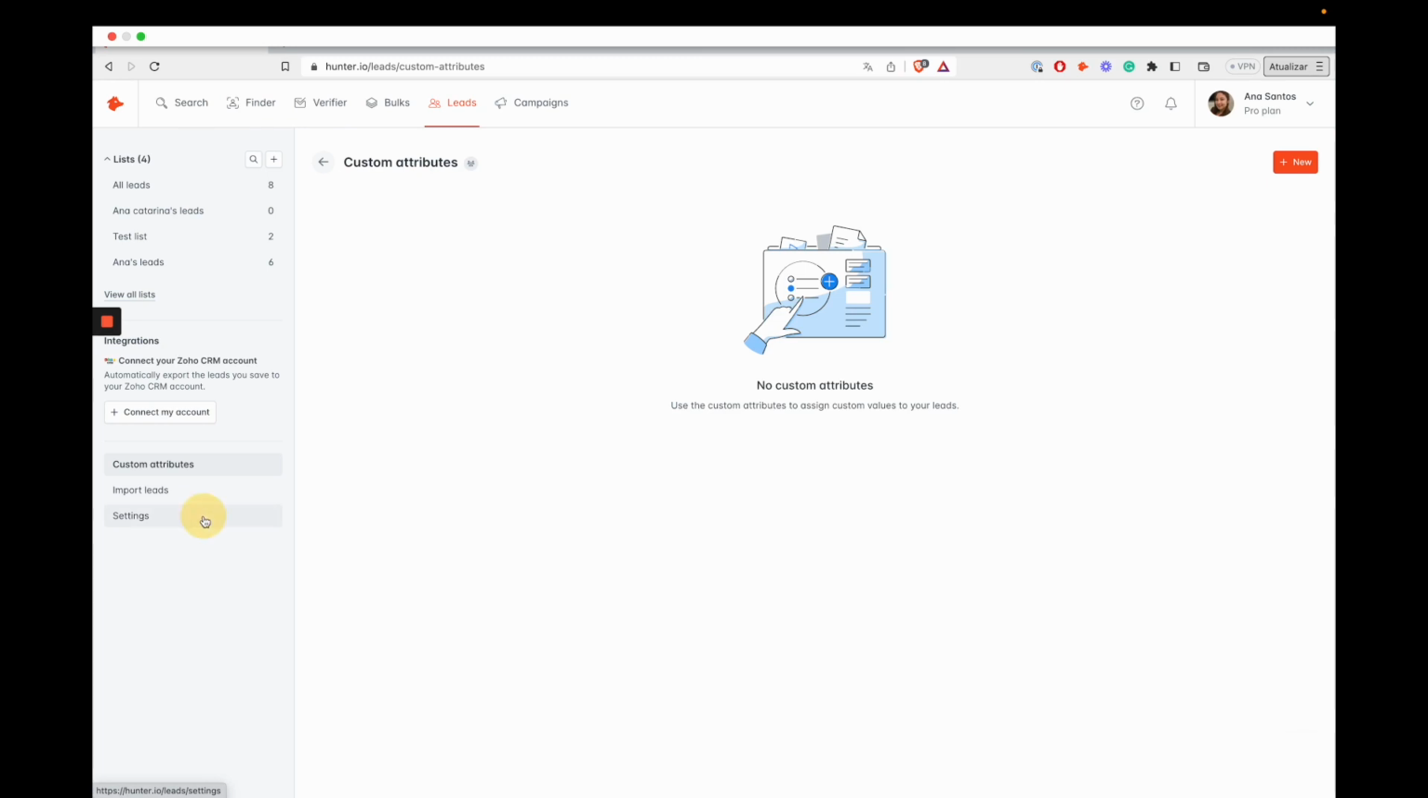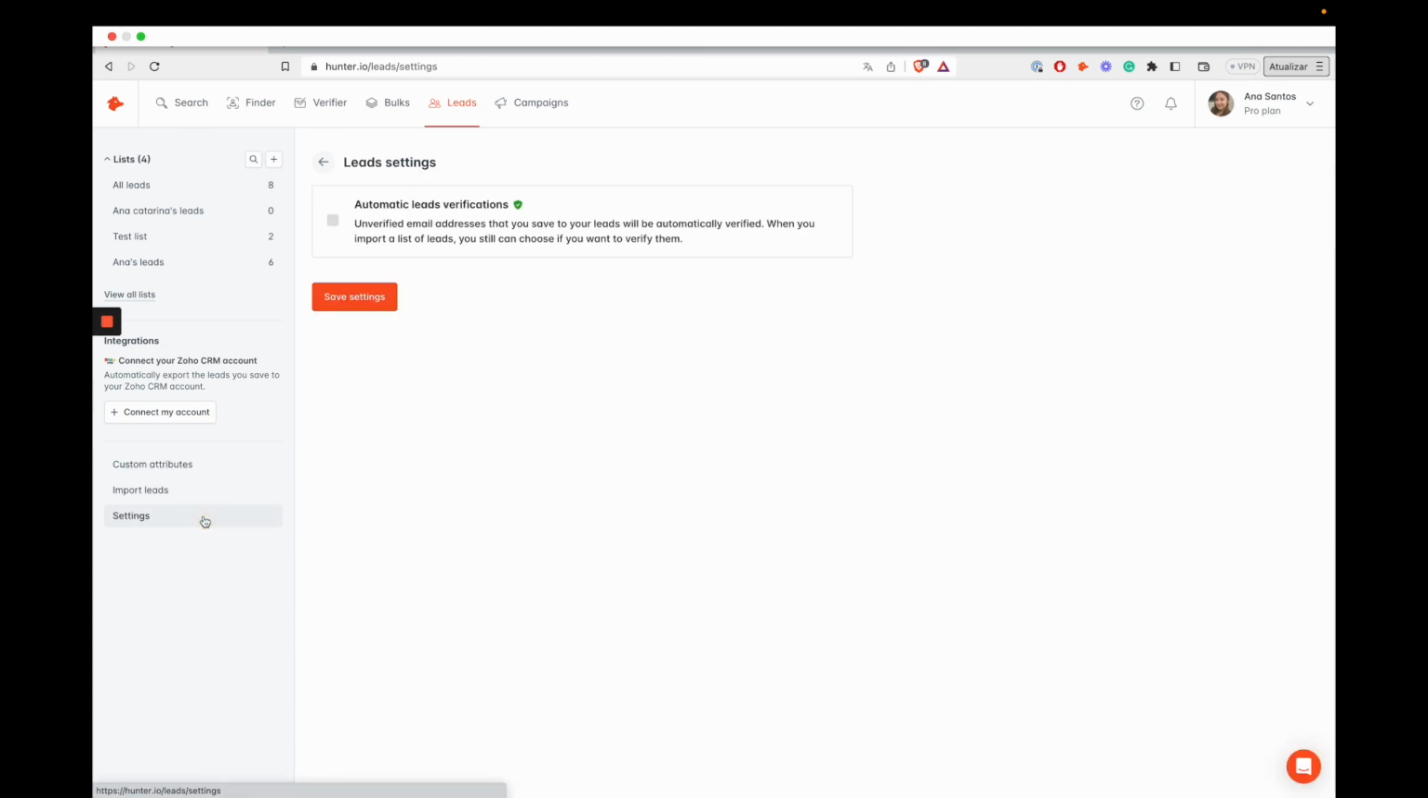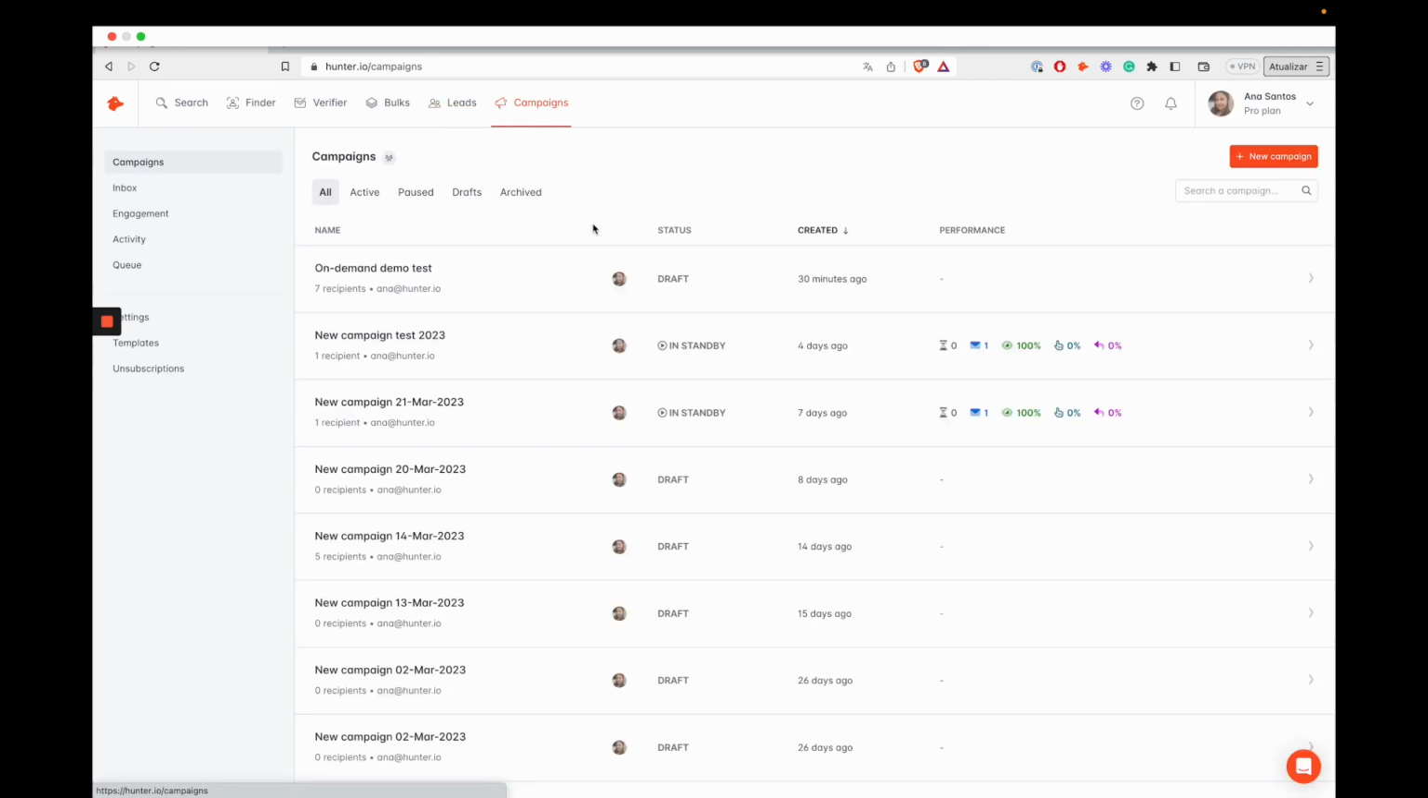And below you can also choose to perform automatic lead verifications to make sure that they're always up to date. So instead of forcing the verifications, if you have this setting turned on, the verifications will be automatically performed. So this concludes the leads section, and we'll go right into the campaigns section.